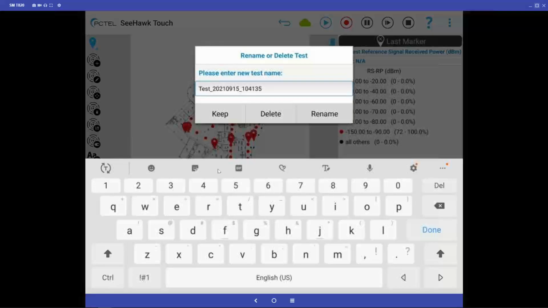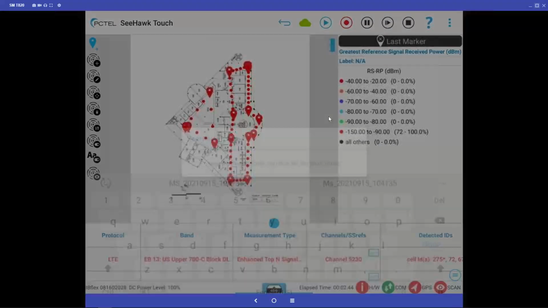Basically. Exactly. Okay. And if you want to rename your file, you can, after you finish collecting it and you hit stop, it's going to ask you whether you want to keep, delete, or rename. If you do rename it, make sure you hit the rename button. If not, it'll go back to what you had it before.